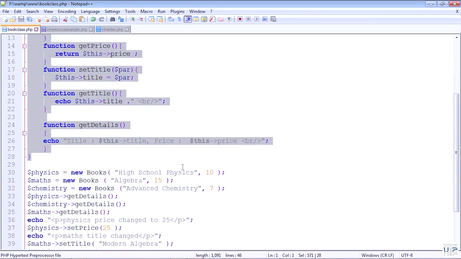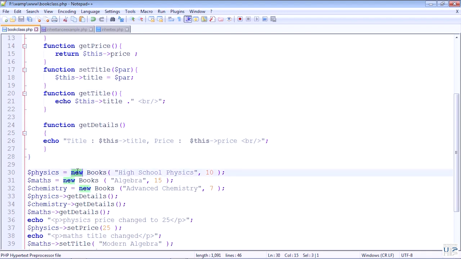Okay, now we are going to create three objects. Remember that in order to create an object, you have to use the new operator. So new books, physics is equal to new books. Two parameters, we have decided to send two parameters to assign the data to two member variables of the object. So this is the title, price. New books, maths is equal to new books, chemistry is equal to new books. So these are the three objects that are declared and initialized by the constructor.